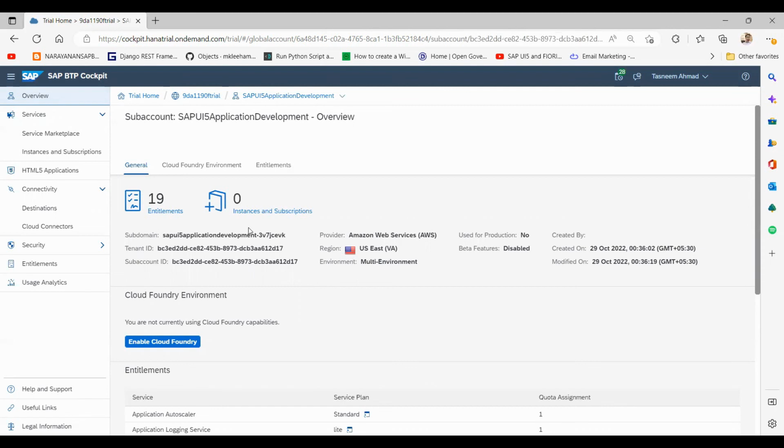You can see some of the properties are auto created for us, like sub account ID, tenant ID, subdomain, and whatever provider we selected at the creation of the sub account is also shown here. And as we are using the trial account, use for production is not available here. Beta features are also disabled in this account. Now what we have to do next is enable the Cloud Foundry environment. So for that we'll just click enable Cloud Foundry.